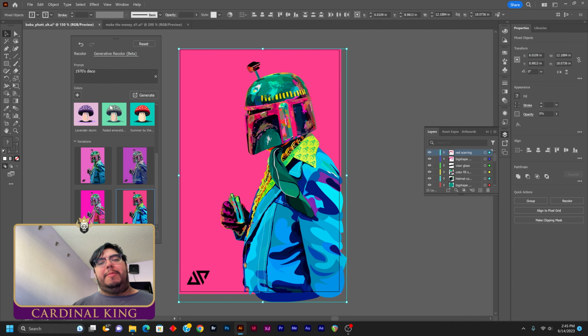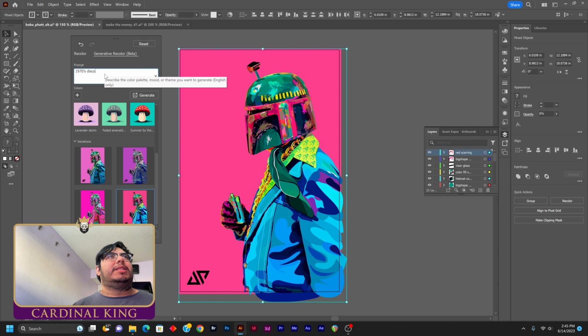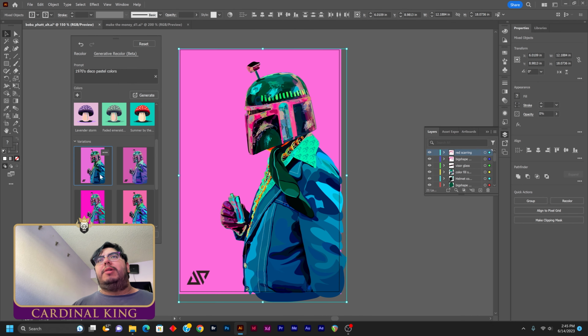Let's give it another prompt here. I'm not super happy with these, although these three were very cohesive. Let's do 1970s disco pastel colors. This one I think is just so complex, it's not going to give us a ton of variety. This one actually looks pretty nice. I like that kind of like neon pink you give the helmet there. And it does kind of have that day glow element to it.